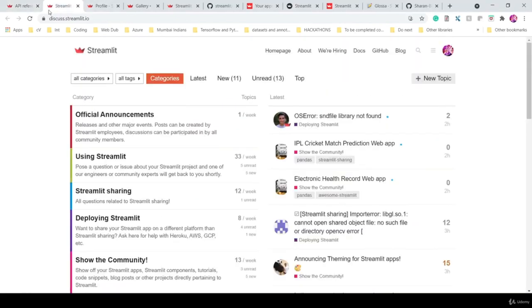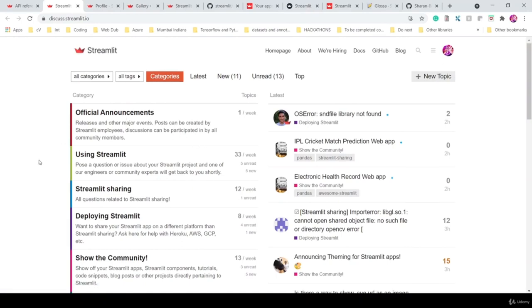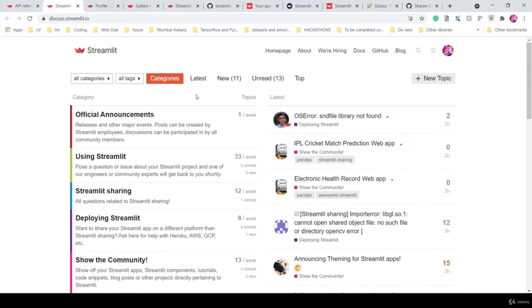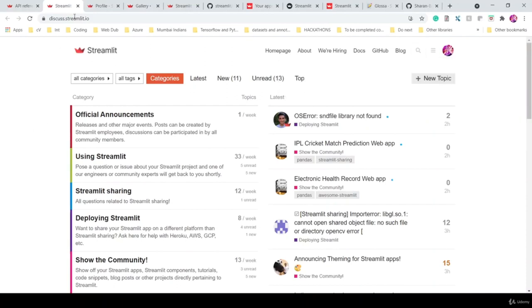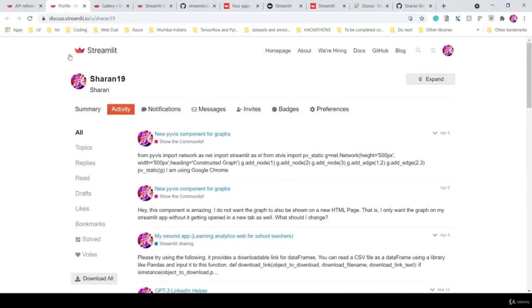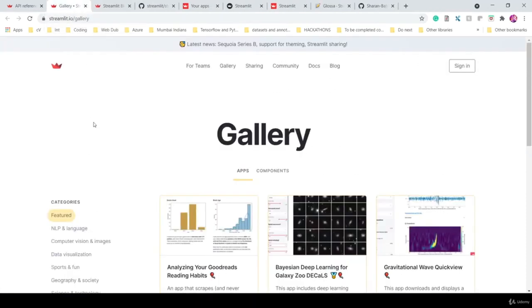The next important page is the community page. You can head over to the community by visiting the URL discuss.streamlit.io. Everything ranging from official announcements to whatever doubt you may have, a bunch of great people are here to always help you. You can also search over here to see if someone has already asked your doubt and if that has been solved. This is what your profile would look like after you create an account with Streamlit. Just an example of my interactions with the community, what I shared and my doubts.